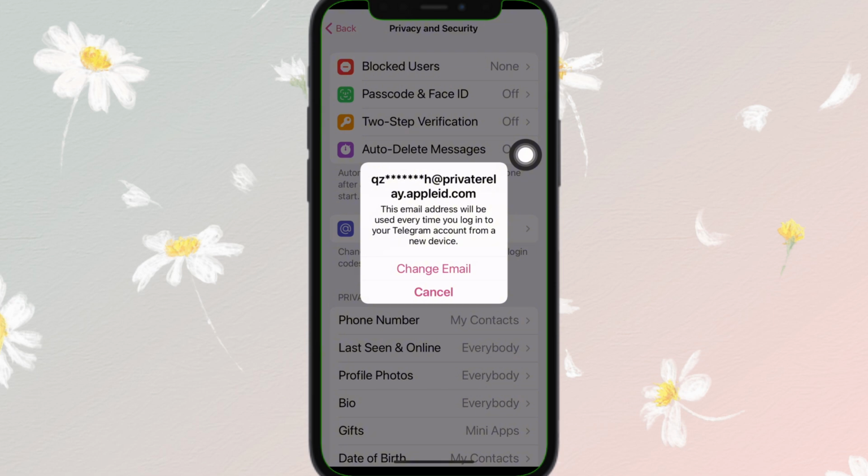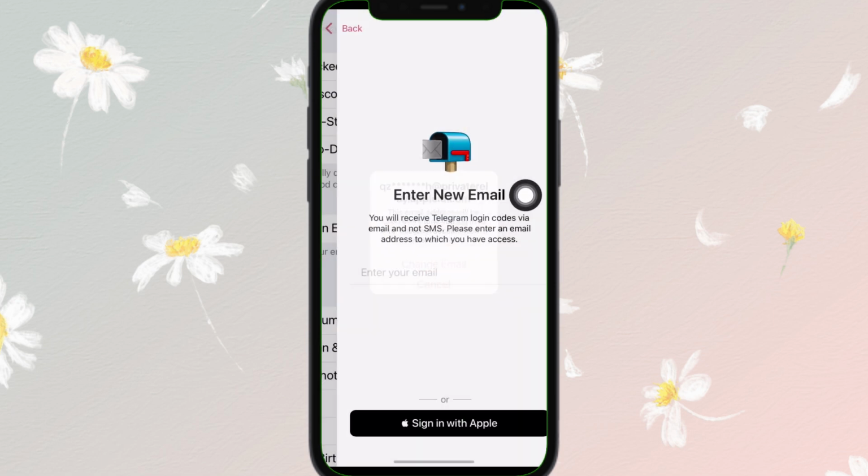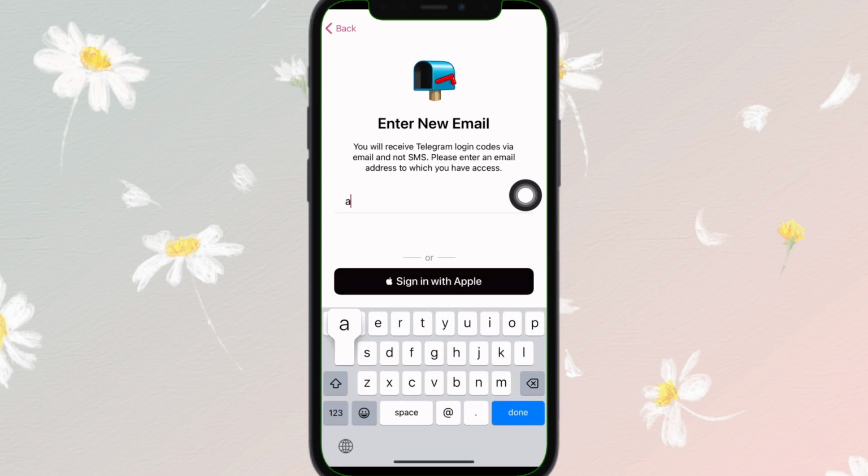Now tap on it. Now simply tap on change email to change the email address. Select it. Now simply add a new email address, just like this, and tap on continue. And after doing that, your email address will be changed. And that's it. This is how you can change email address on Telegram.